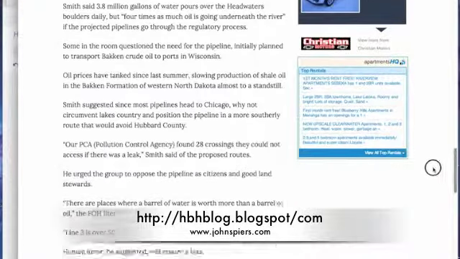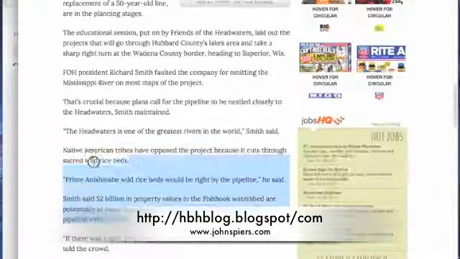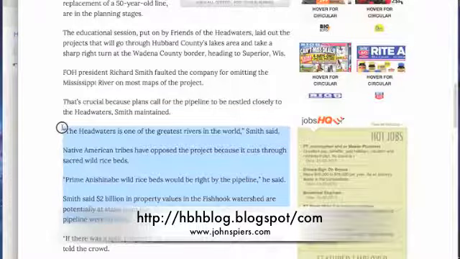So here's an article that's talking about wild rice. So here's the issue. The headwaters of the Mississippi is one of the greatest rivers in the world. I highlight that. I copy it. Native American tribes have opposed the project because it cuts through sacred wild rice beds. Prime Anishinaabe wild rice beds would be right by the pipeline. It's been said $2 billion in property. Okay, so that's interesting stuff.